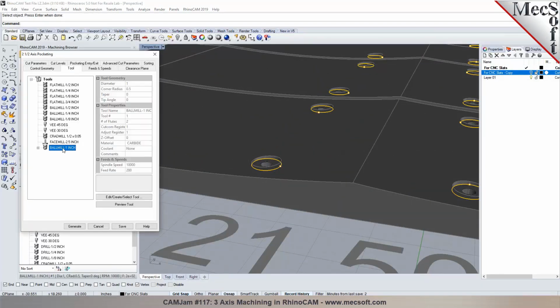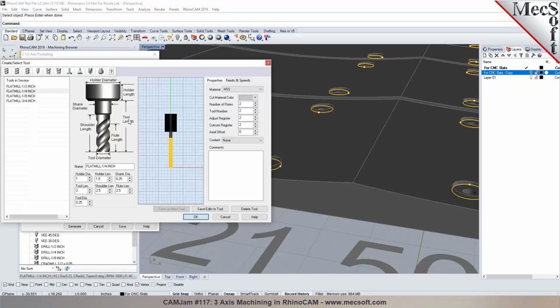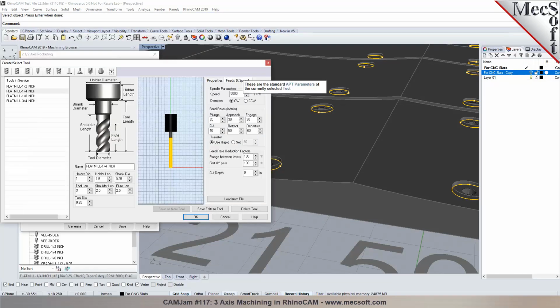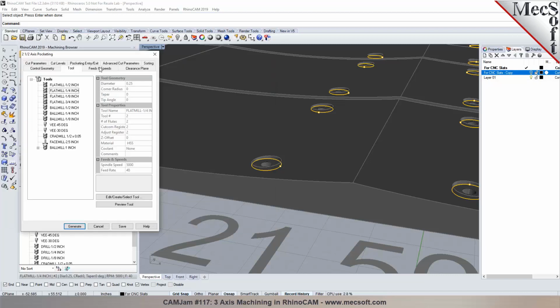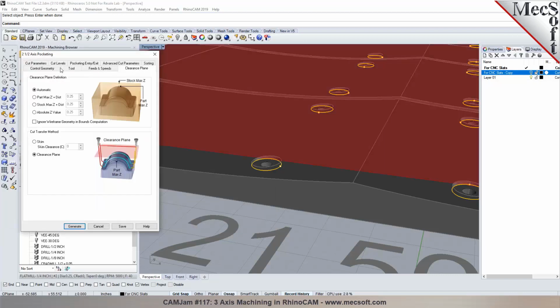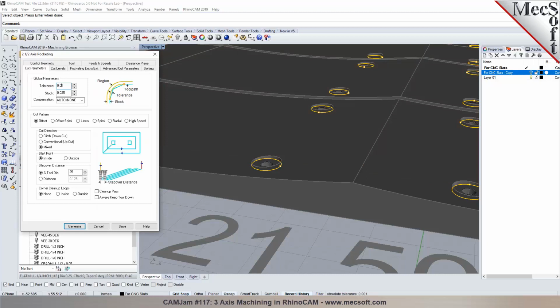And then in the tool, I want to go with a 1/4 inch flat mill. I'll pick that from my library right there. I can change the tool number. I can update the tool feeds and speeds and properties. And then you've got your feed speeds, your clearance. In the cutting parameters, you can specify it to not leave any side stock. You have your cut patterns.